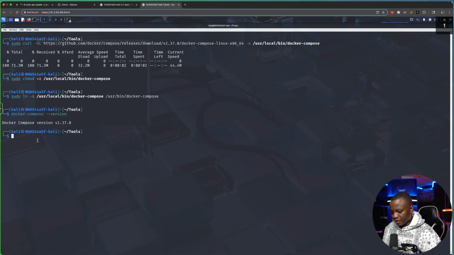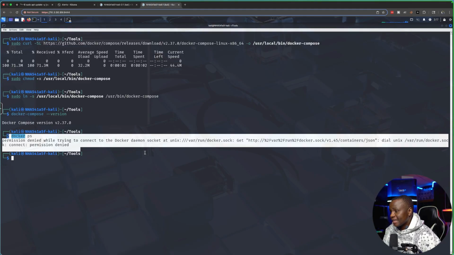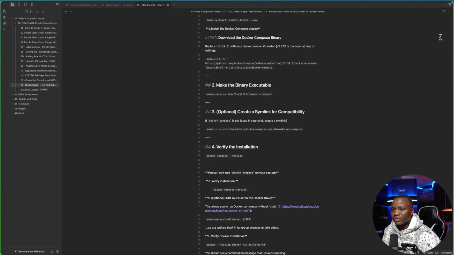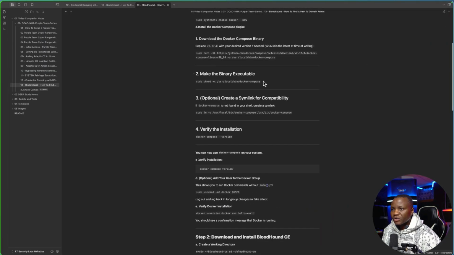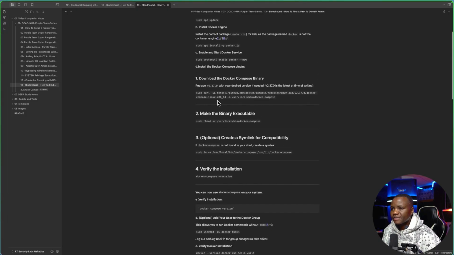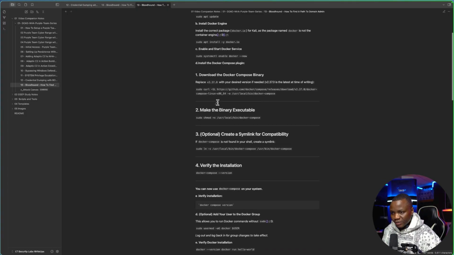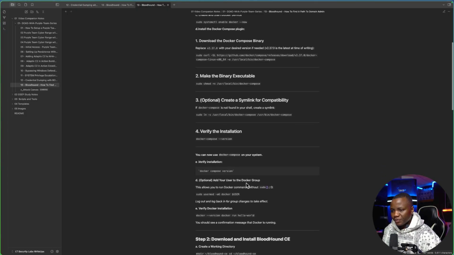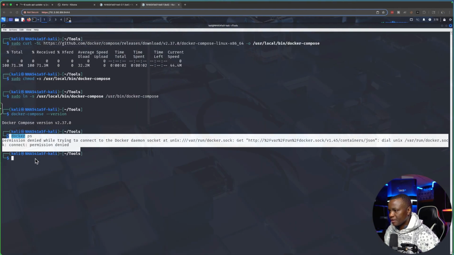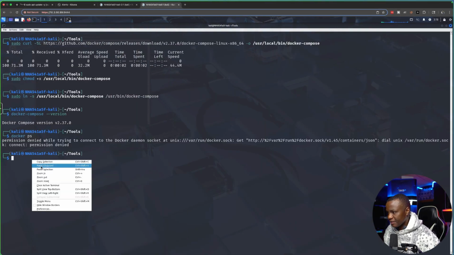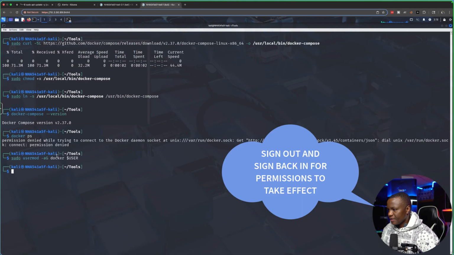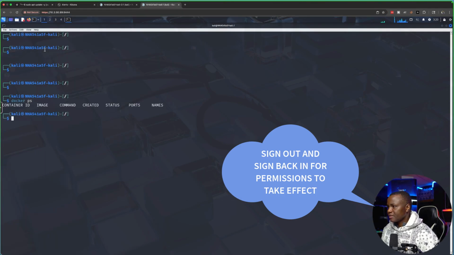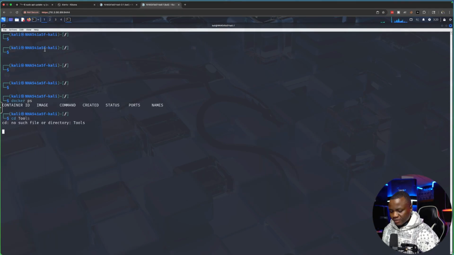Okay, so we have Docker, but right now, as you can see, our user does not have permissions. So in order for our user to have permissions for Docker, we can add our user to the Docker group. So sudo usermod, add our user to the Docker group, and then the user should be able to run Docker without needing permissions for the binary. Docker ps. Okay, so now our user is in the Docker group.